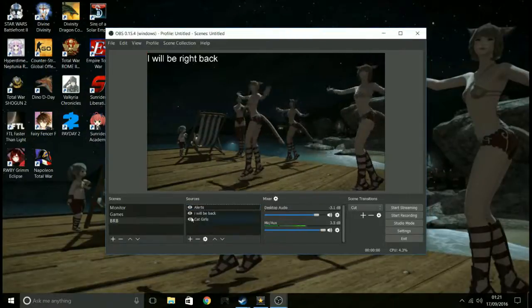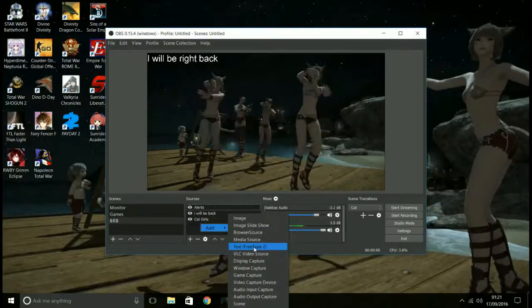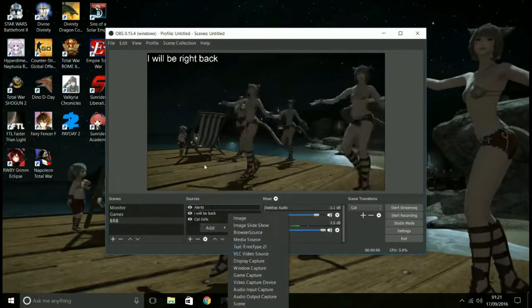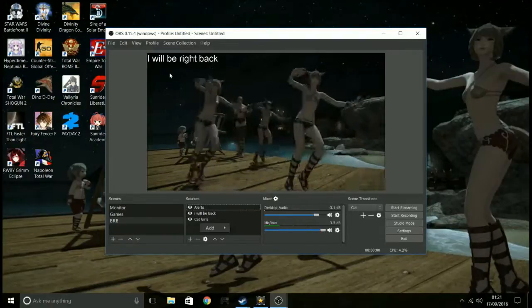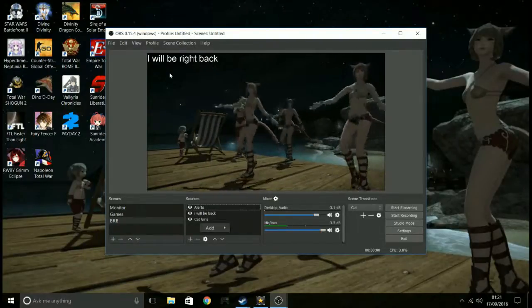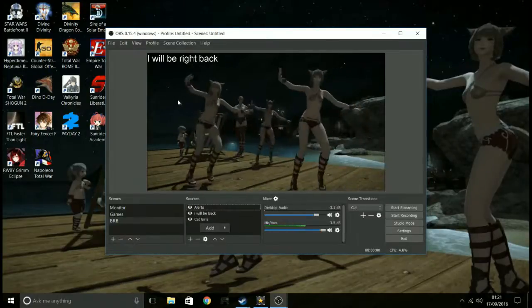Again with the text box, just add text. That's it. You just type it in. I'll just come up with a simple "I'll be right back," and that's it, guys. That's pretty much what I have for my OBS.